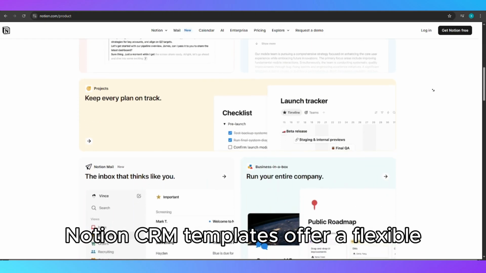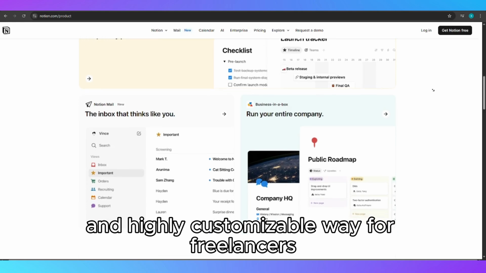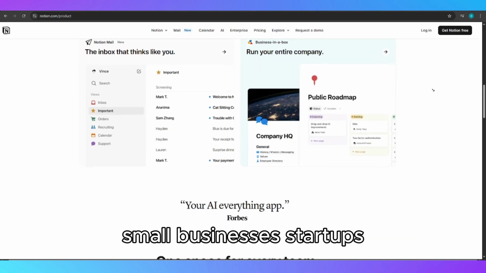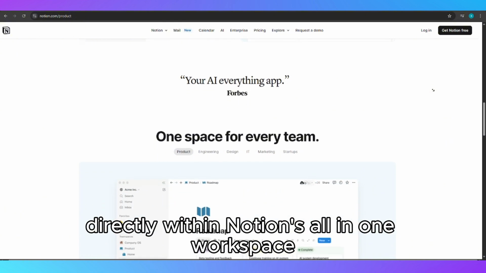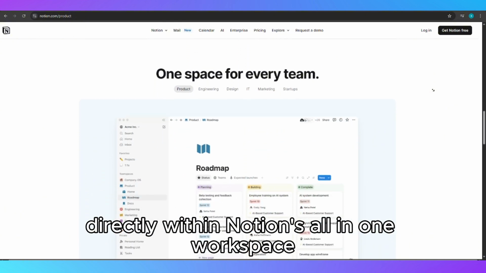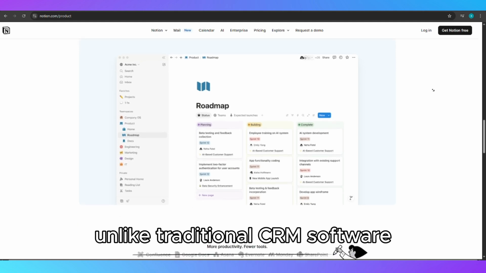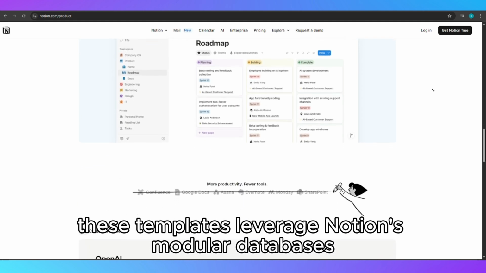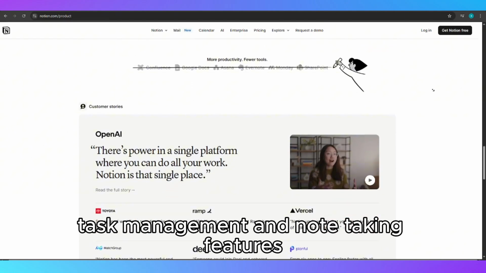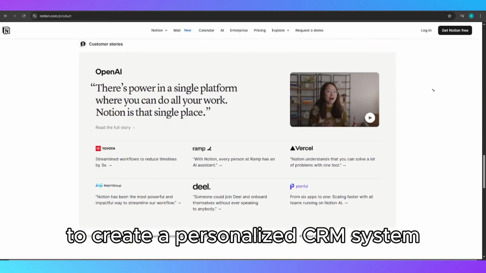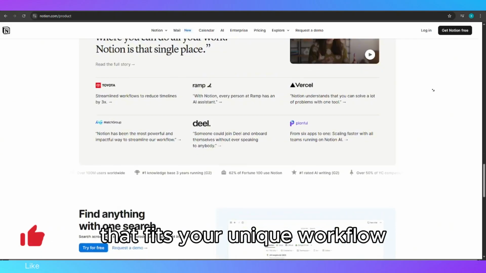Notion CRM templates offer a flexible and highly customizable way for freelancers, small businesses, startups, and teams to manage their customer relationships directly within Notion's all-in-one workspace. Unlike traditional CRM software, these templates leverage Notion's modular databases, task management, and note-taking features to create a personalized CRM system that fits your unique workflow.